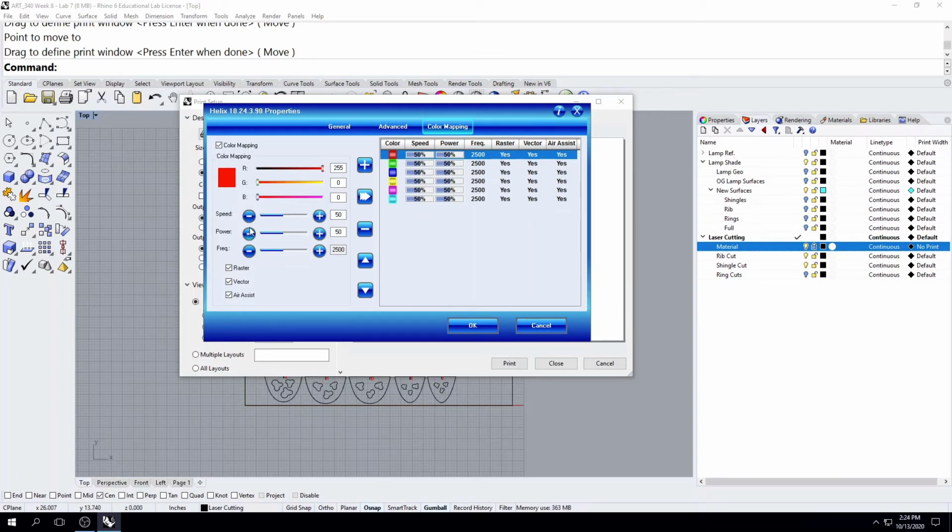And on the sheet for vector engraving, I have 65 speed, 15 power, and 750-ish frequency. Right there. You can go over, it's fine. And I'm going to turn raster off, air assist we want on for sure. And then to input these settings, I have to go into this big arrow here. I'm just going to hit that big arrow over.